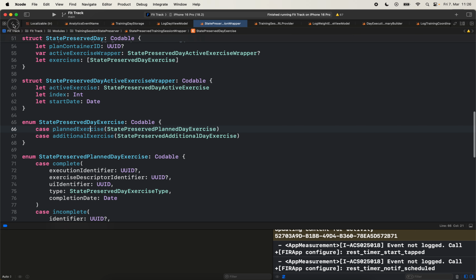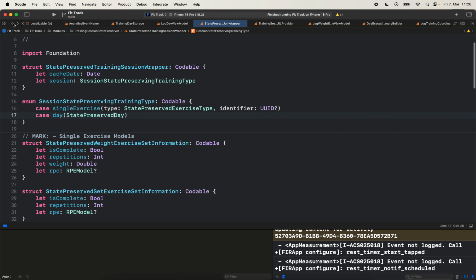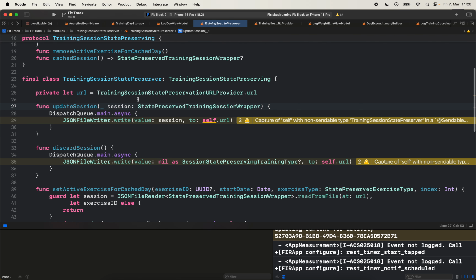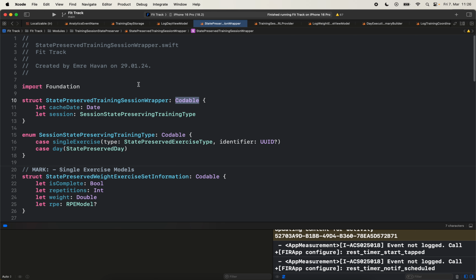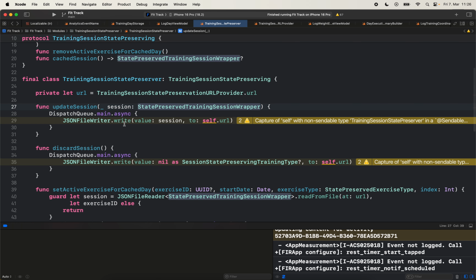But if you go back now to the training session state preserver here, okay, we have the model, but we need to write it in the file system. The way I'm doing it, I'm going to show you soon, is we are going to take this model and convert it to data, because as we just saw, it's a codable model, so we can encode it and then write it to the file system. So we have this JSON file writer. It's a simple enum I'm going to show you soon. It has a write method that takes a value of type Encodable and the URL, where you want to save this. So let's talk about the URL.